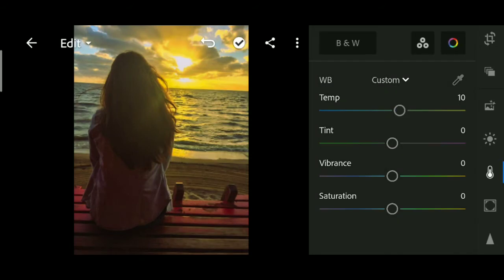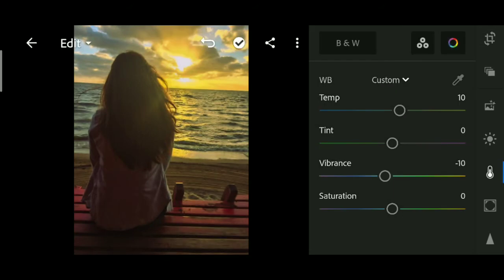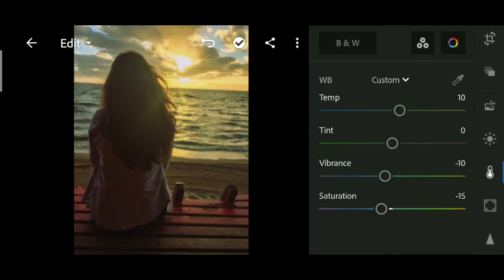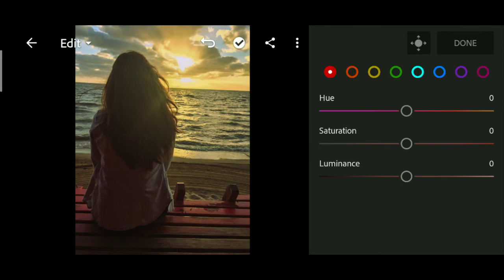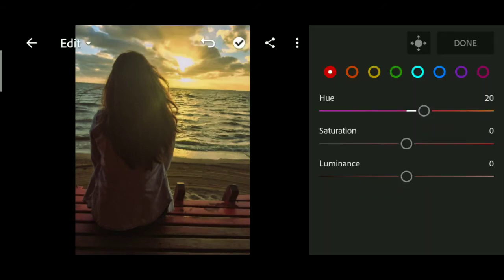Minus 10 for vibrance. And saturation to minus 15. Go to color mix. First go to red color. Hue to plus 20. Saturation to minus 10.